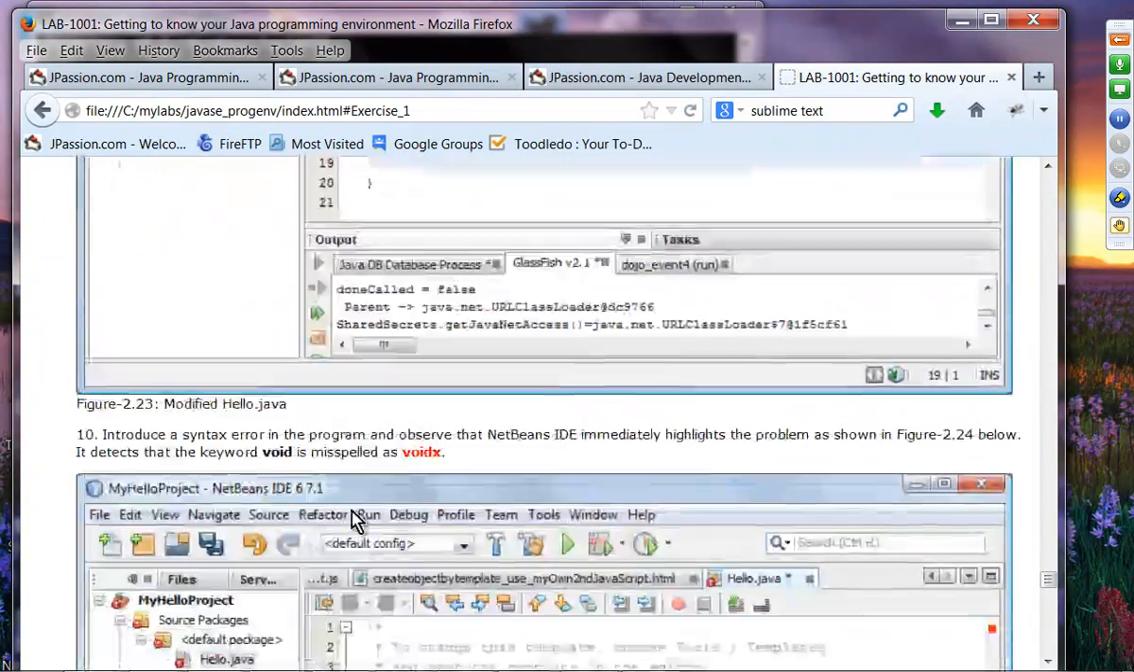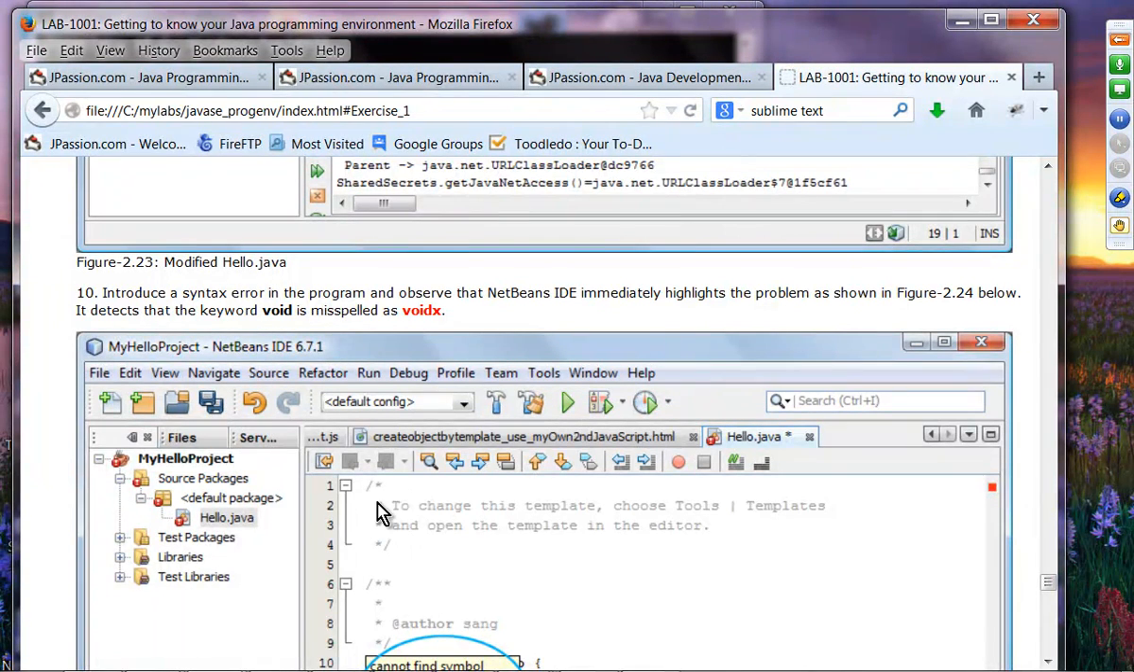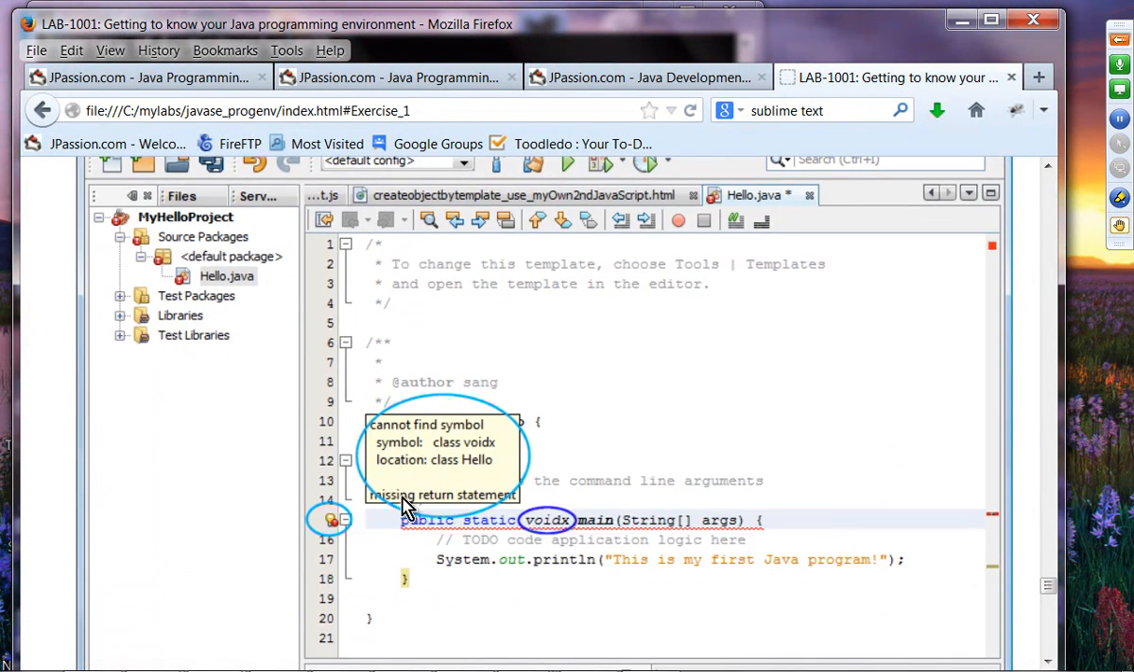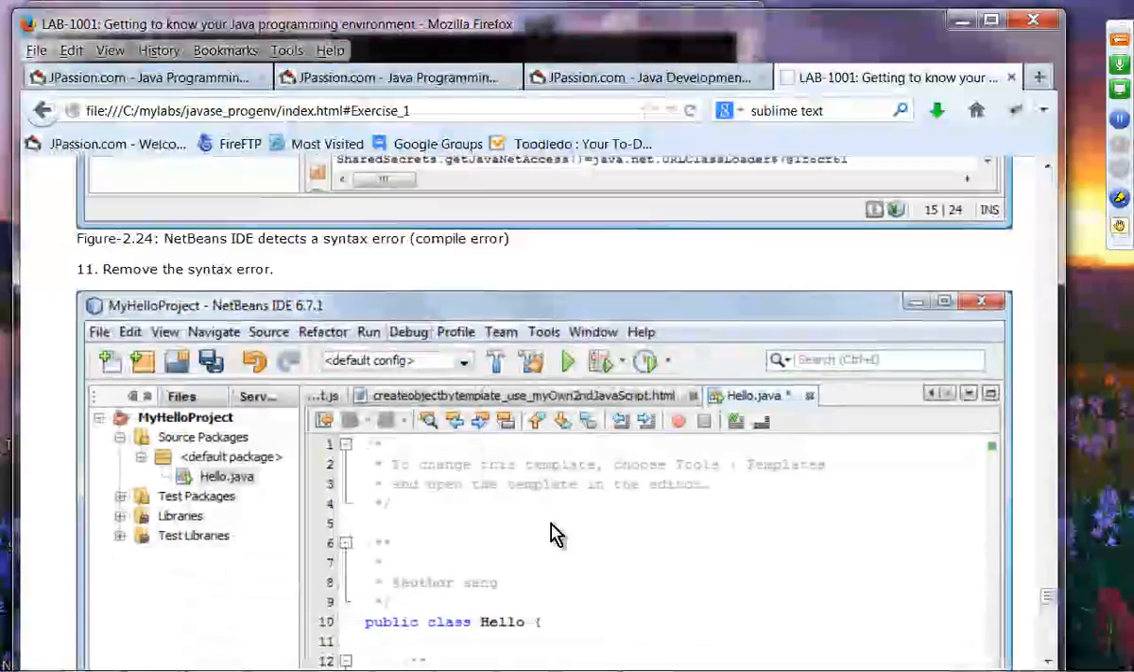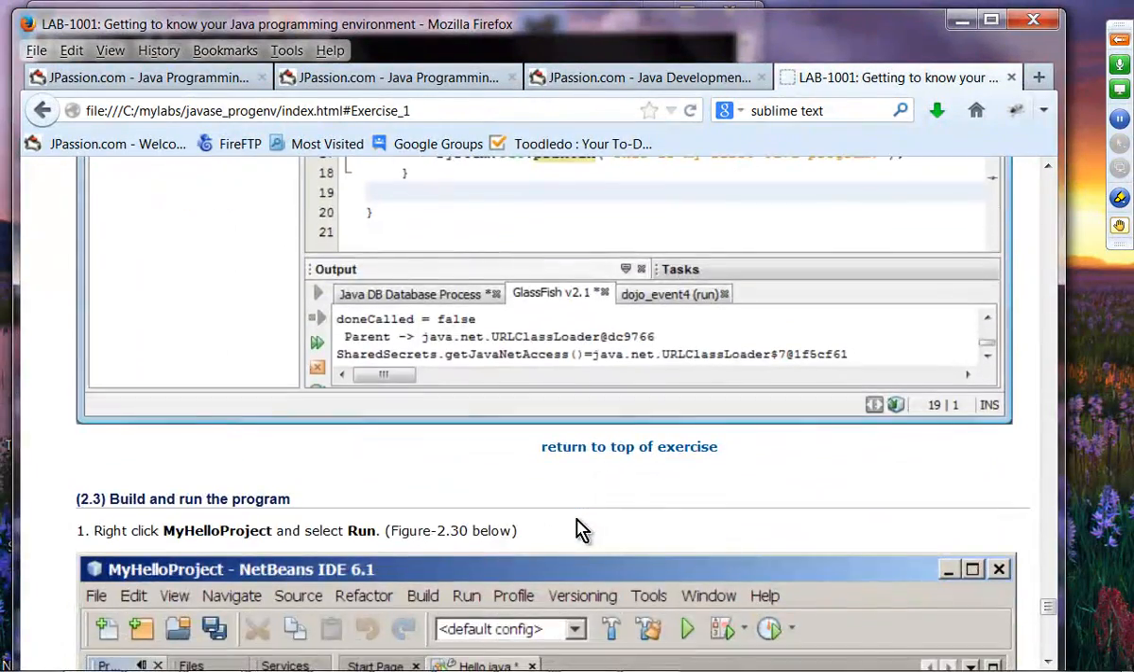Before we run it, you can certainly introduce a syntax error. Instead of void, which is a keyword, just add an X. That's going to cause a syntax error. In NetBeans, it will let you know immediately that there is a syntax error. It says cannot find symbol. The symbol is void X, and it doesn't recognize what it is, so that's the reason it gives you a flag. You're going to remove the error again, and then run it.